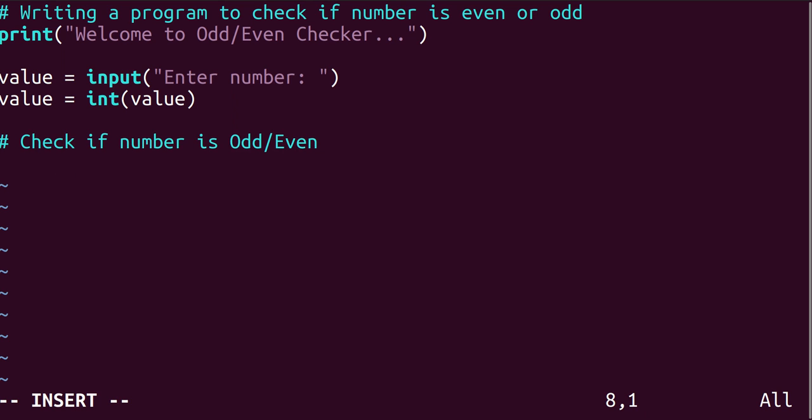Now, even numbers are numbers that are divisible evenly by 2 without any remainders. That's why they're called even numbers. In order for us to check that, we will be implementing the modulus operator, and what that means is, let me just get us out for a moment.